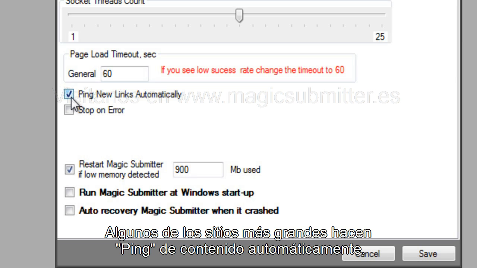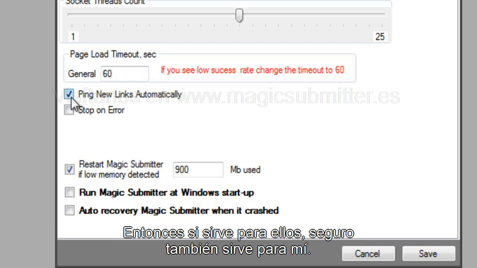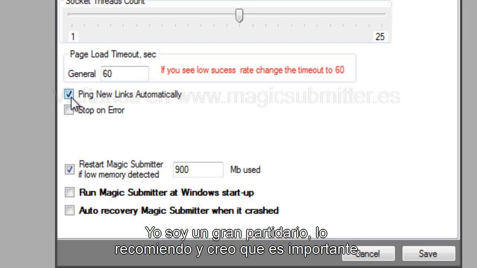Now, some of the biggest sites online do ping stuff automatically, and if it's good enough for them, it's definitely good enough for me too. And like I said, I am a strong advocate of it. I do recommend it. I think it's important.